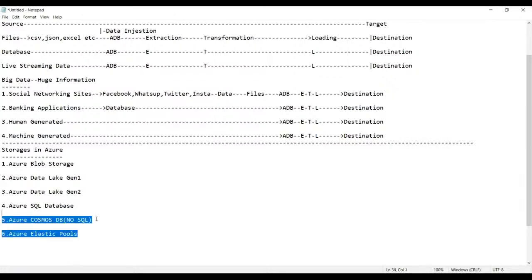Can you see here? These are the various storages you have. Out of all these storages, one is going to retire in 2024. Hence, we cannot create only this one; the rest of all we can create and use. Only this storage you cannot create, guys: Azure Data Lake Gen 1. The rest of all you can create. Now in Azure, totally you have 90 plus storages.